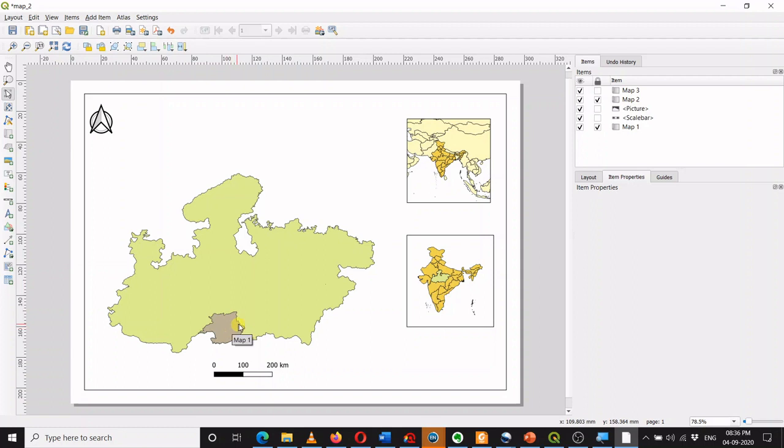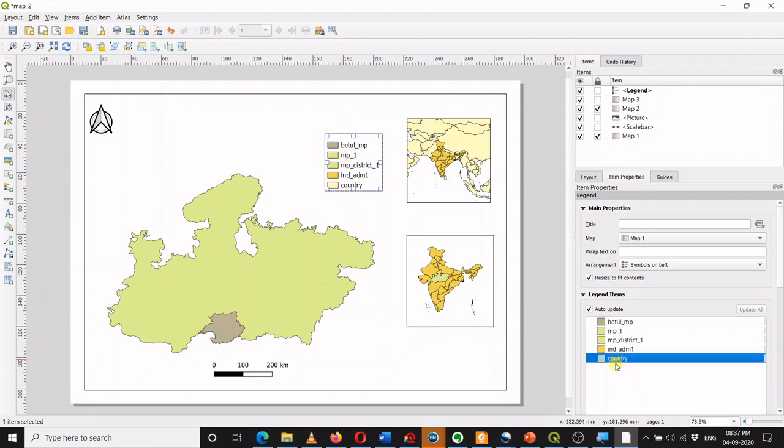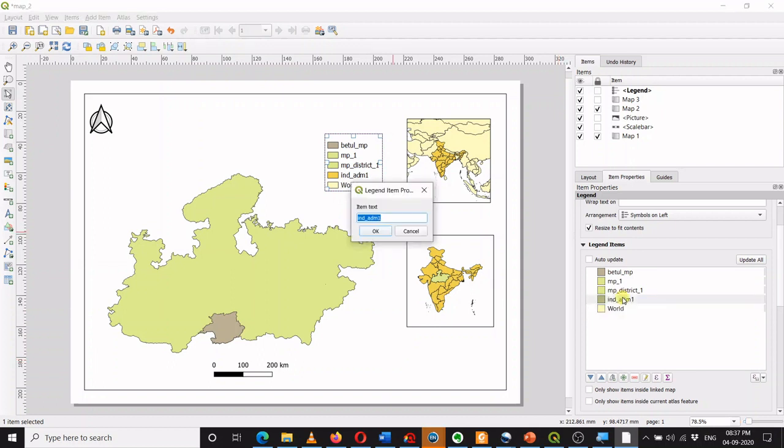Similarly, I can add the legend over here, and I can then modify those legends. We have learned how to modify these legends. For example, I will uncheck this. Then I will say instead of country, this is the world, because that's the world map. This is India. Then I will say this is the MP.